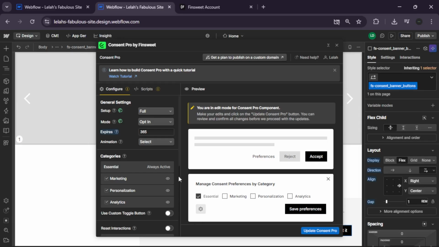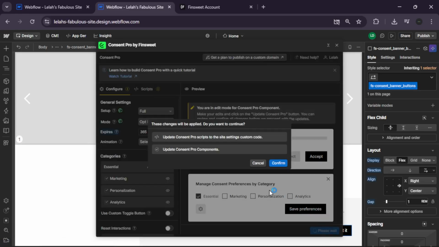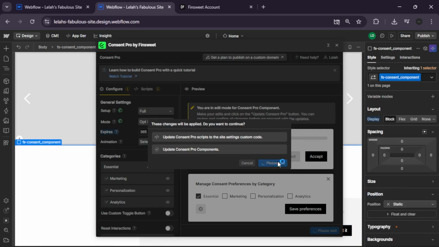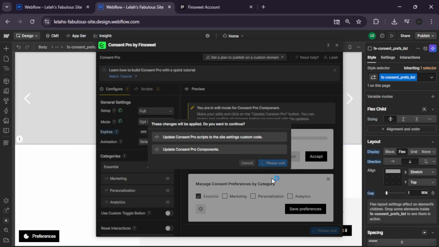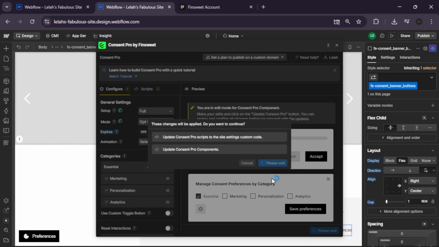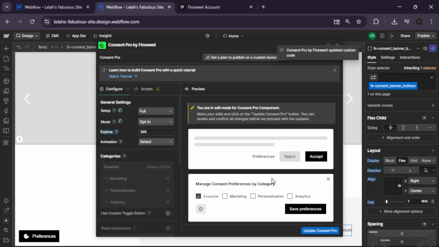Step 3. Build the UI visually. Now for the fun part. You don't have to code the banner. In the app, click Create Cookie Consent. It will automatically drop a fully customizable Webflow component into your project. Because this is a native component, you can change colors, fonts, and button styles directly in the Webflow style panel, just like any other element.